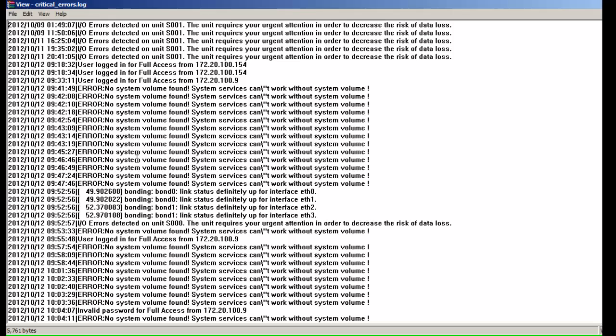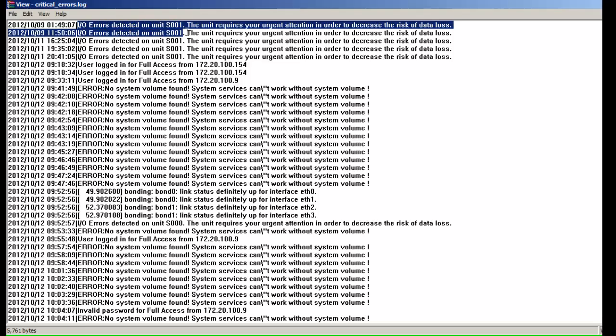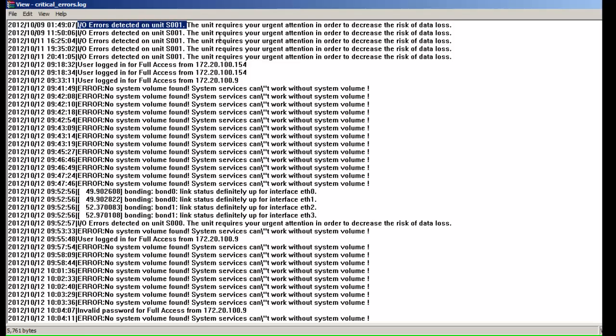Obviously we have a problem. As you can see right on the top, it's screaming at us: I/O errors detected on unit S001. Probably that would be VG01, because S000 would typically be VG00. So we know that there are two arrays in here. The notation here says the unit requires your urgent attention in order to decrease the risk of data loss.